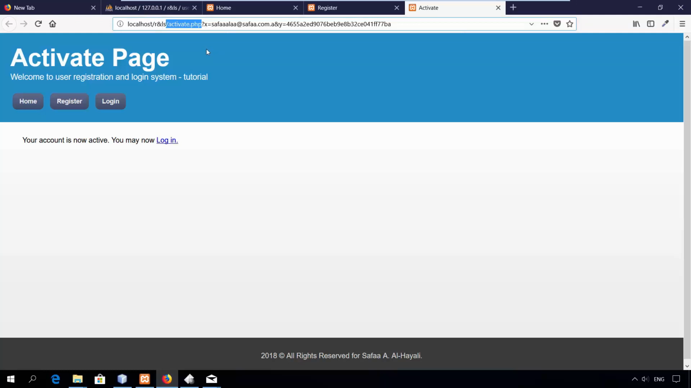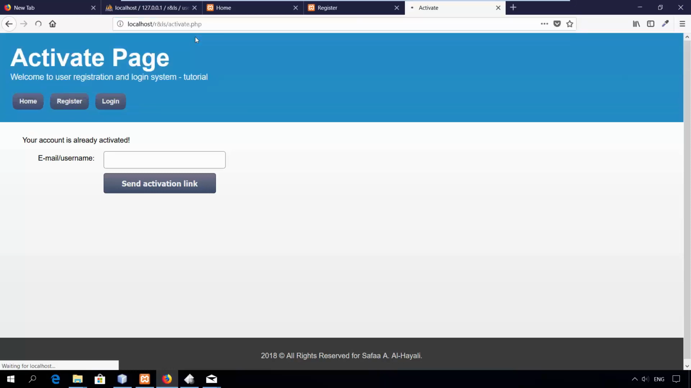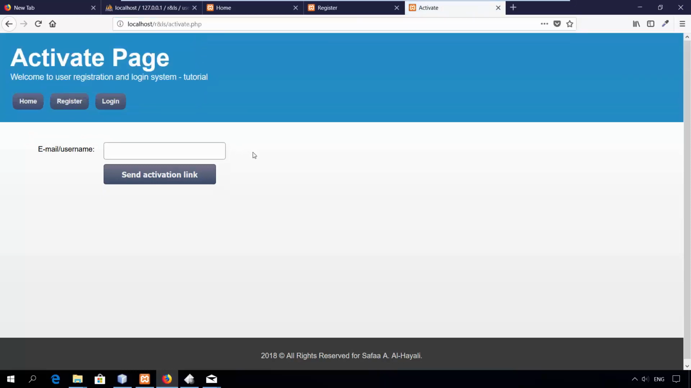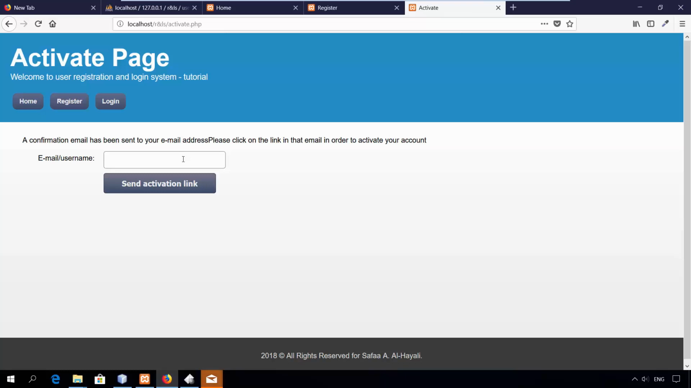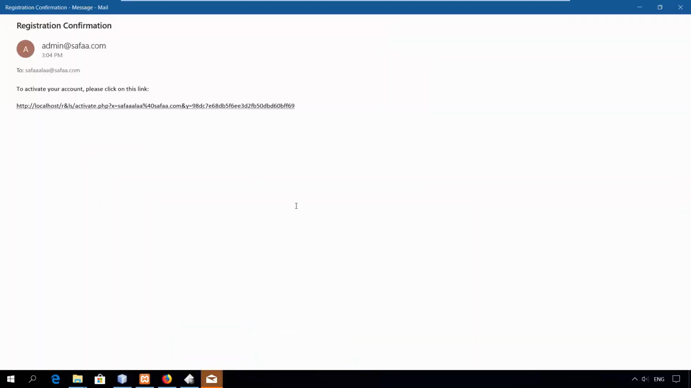Several validations happened already on GET request if it has valid X and Y parameters. If you make the same request again, you'll be notified that the account is already activated. If you accessed the Activate page directly, then nothing will happen, just displaying the activation form. If you submit a username or email, you'll make a post request. Validation on this input will be taken and then sending the activation link again by username or email.